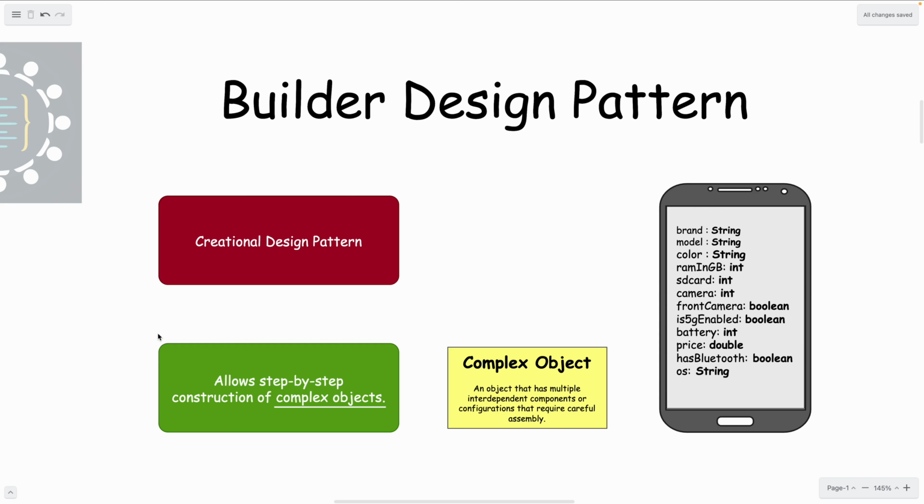So what exactly is the builder design pattern? Builder design pattern is one of the creational design patterns which allows step-by-step construction of complex objects. Here I used the word complex objects. What I mean by a complex object is an object that has multiple independent components or configurations that require careful assembly, right? So we need to put extra care to initialize such an object. Those objects are called complex objects.